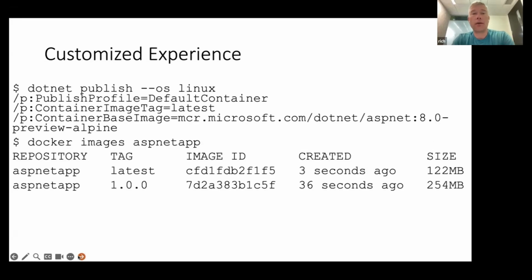One thing that slightly annoys me about this feature is it defaults to the tag 1.0.0, so you can't actually just use the image name by itself. Here I switched the container image tag to latest, which is nice. And then I switched to Alpine. You can see that we dropped from 254 megabytes to 122 megabytes for this app, just by changing the base image. So it's over 100 megabytes gone. That's cool.